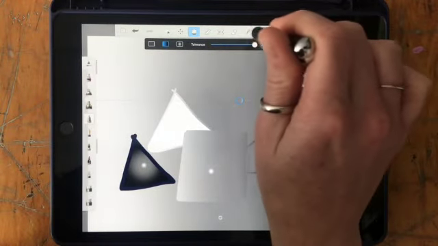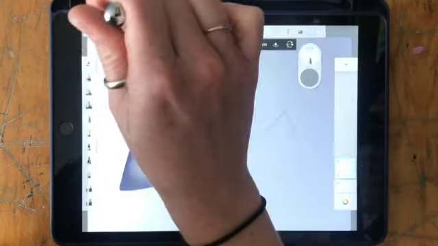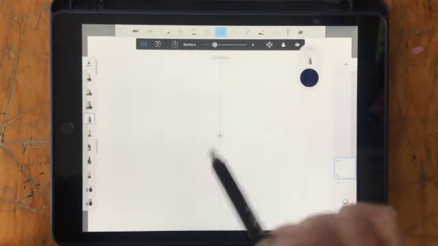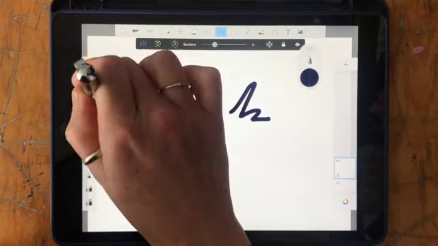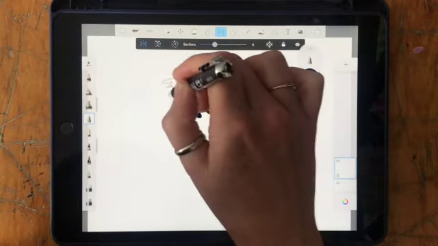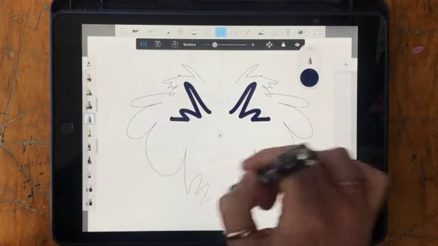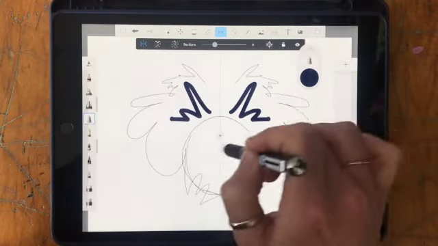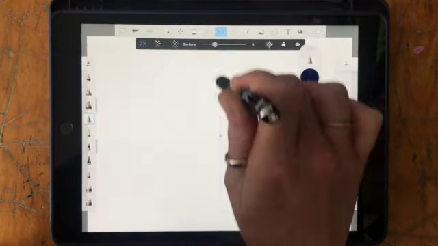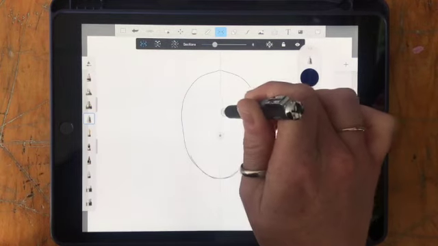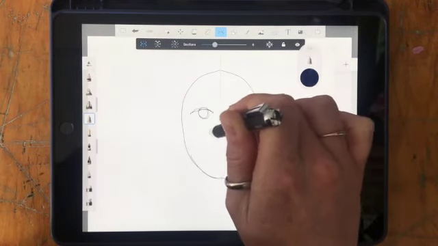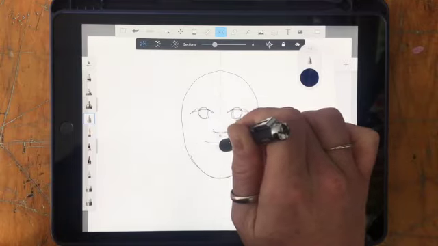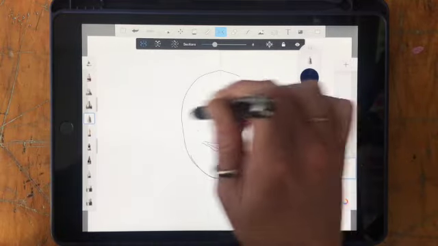Now let's see what else we've got up here. Oh, okay. So we also have the symmetry tool, which is a favorite. And this will be great for drawing mirror images. It's great for drawing a face if you want to practice drawing a symmetrical face. Pretty fun.